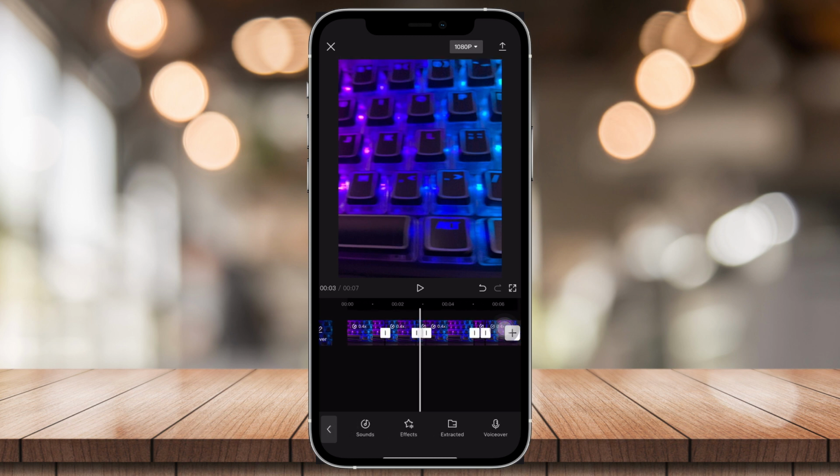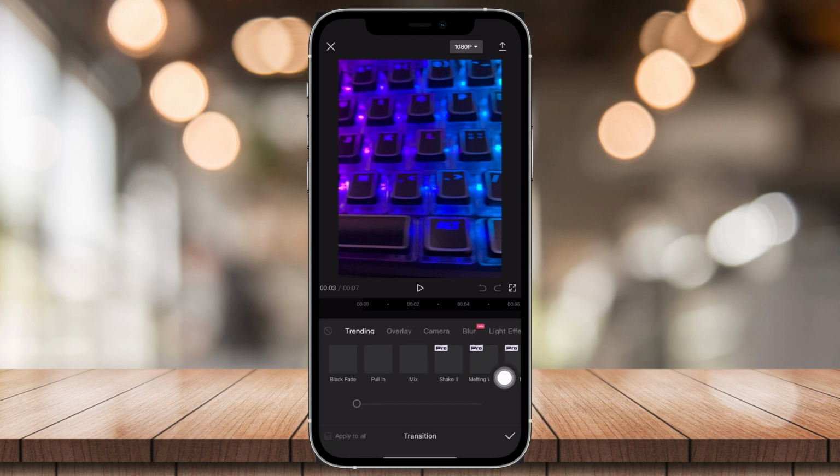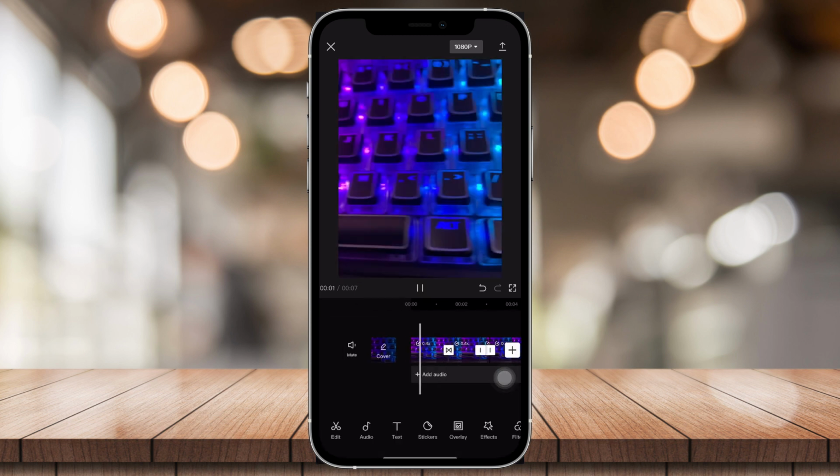And after splitting, you can tap on these white boxes to add transitions. So just tap on that, and if you play it, it's gonna have a transition.